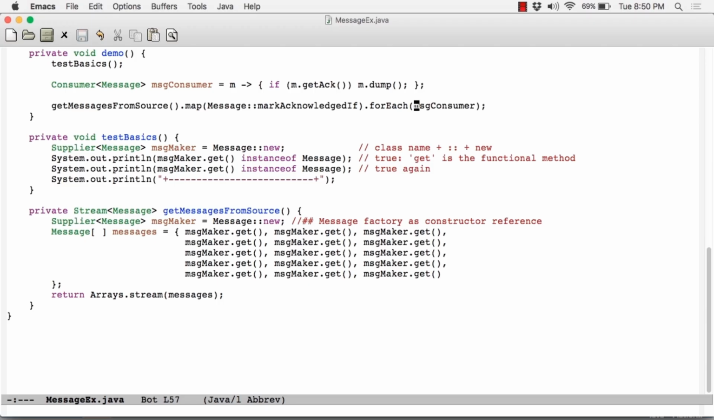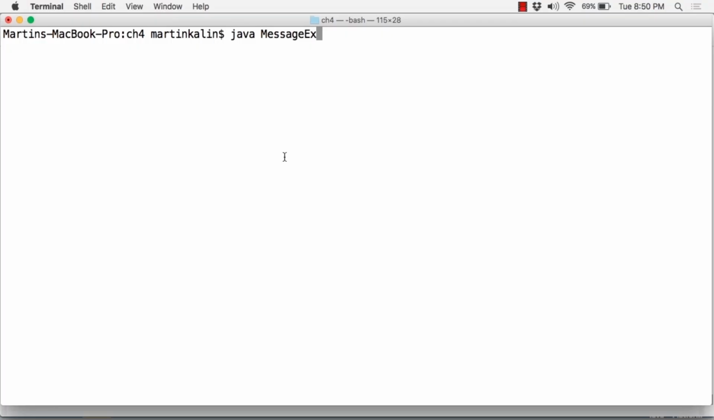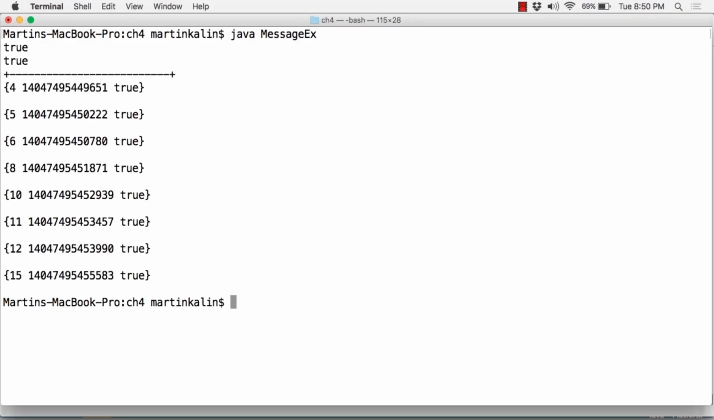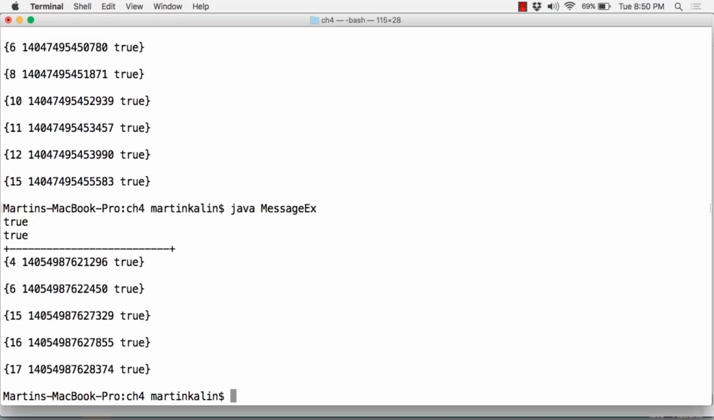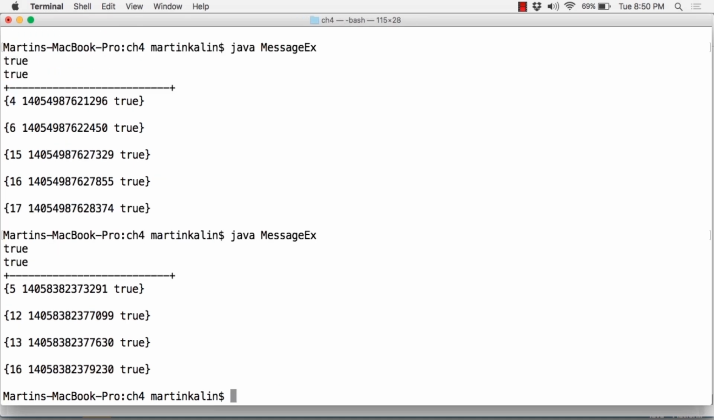Let's jump then to the command line to run this, just to be sure. So I've compiled it already. I'm ready to run. So I run it and we get 1, 2, 3, 4, 5, 6, 7, 8. The first time through, run it again. This time we get 5, run it yet again. This time we get 4, and so forth. So we're going to get a random number of acknowledged messages.